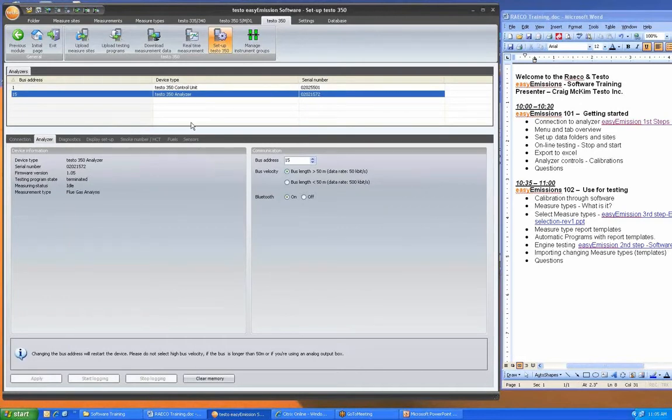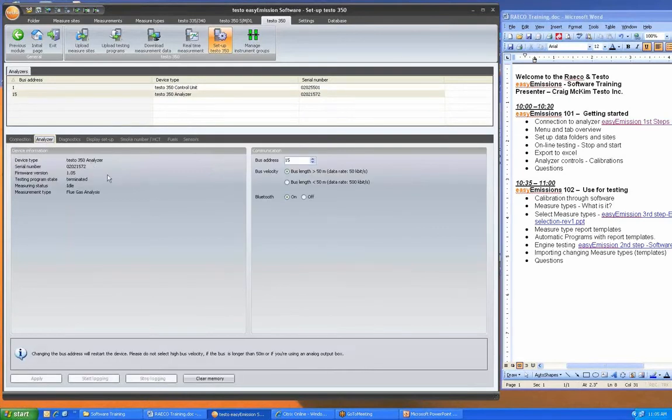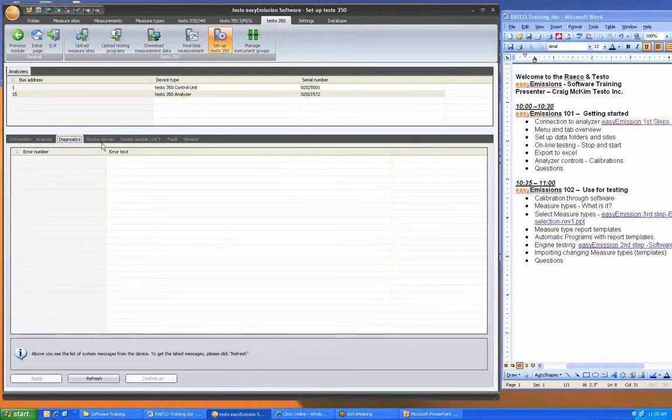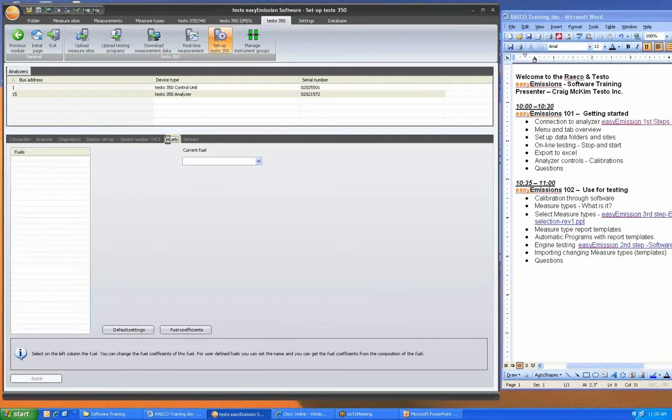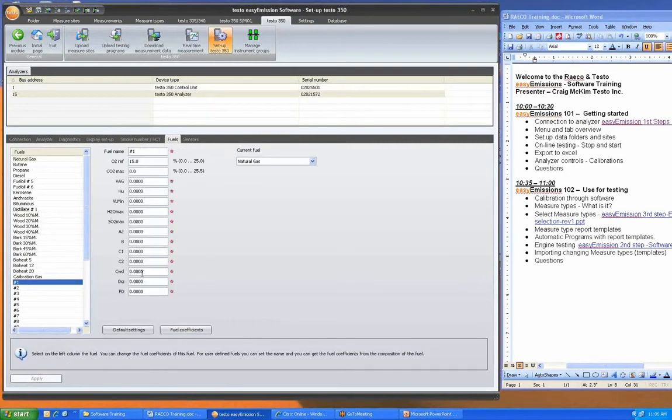If you click on the 350 analyzer box, it gives you a bit more features, or a bit more control of the analyzer. It'll tell you what your connection is, what the analyzer is, serial number, firmware version. The bus address is actually the address that is on the analyzer box, and mine is 15. Yours may be 3 or any number. Again, diagnostic. You can set up the display, smoke number. This is an interesting one for fuels. If you're using a customized fuel, you can either select the fuel or put in the information as a customized fuel in here.